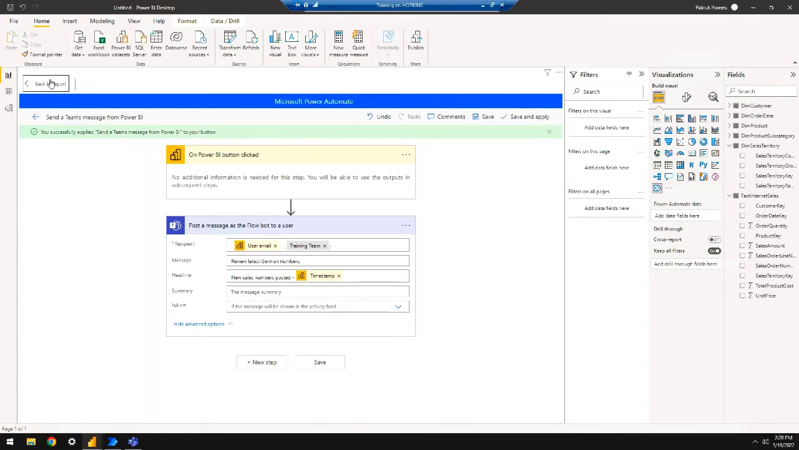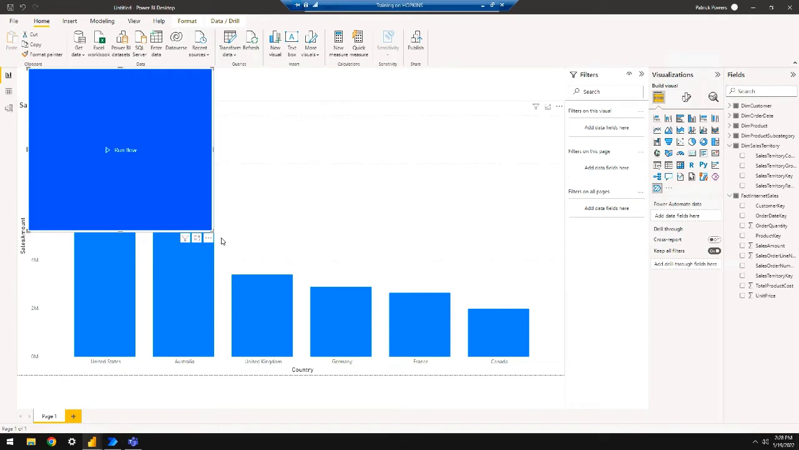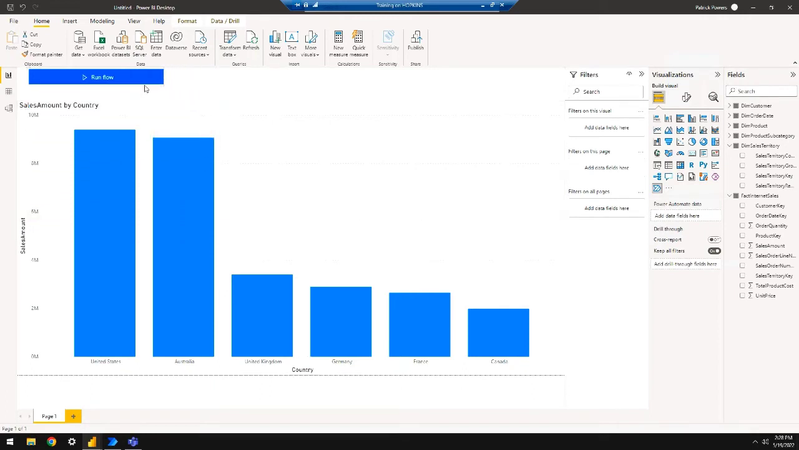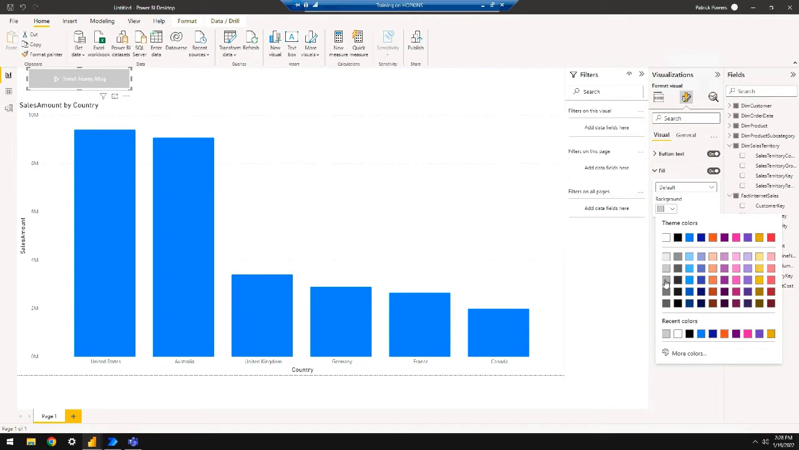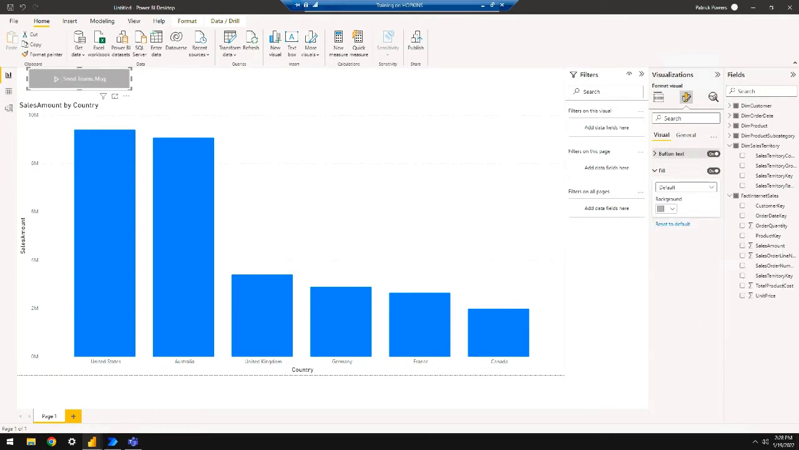So let's go back to my report. Notice that my button now changes. So now I can make my button smaller, and I can format my button because nobody wants to see something that says run flow. Send Teams message. Okay. And I can change the fill. I can make it all fancy. Look at me, I'm fancy. I like that better. Okay.